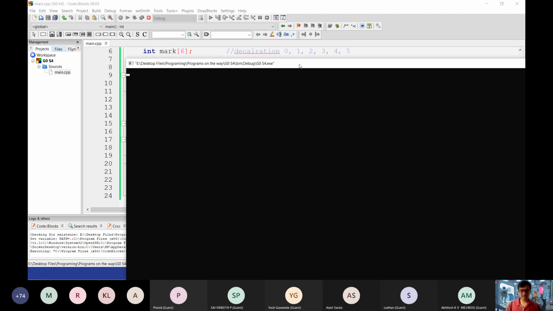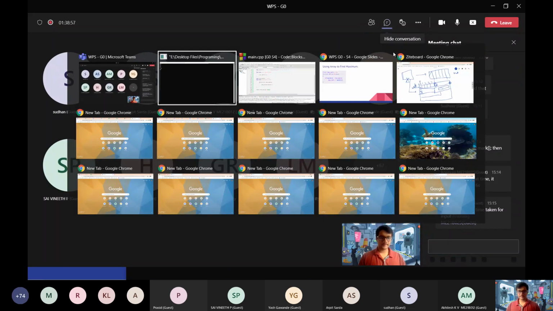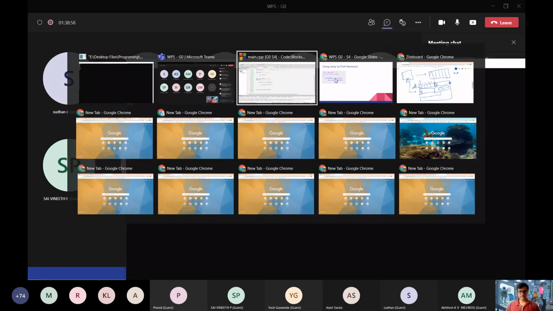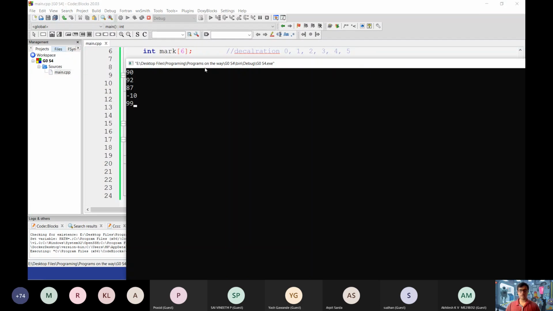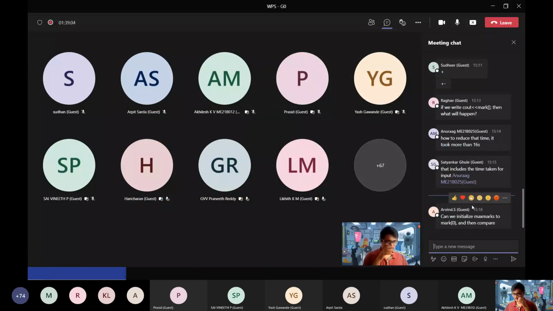Okay, suppose I gave it as an input 90, 92, 87, minus 10, 99. Would anyone of you tell what the output would be for this code? This is my code. These are the 5 values and my code would print the maximum marks. Yeah, Arvind, you can do that and that would be a more correct way.